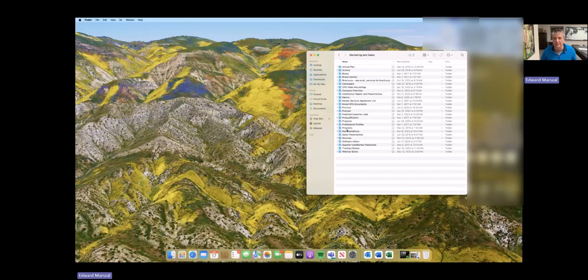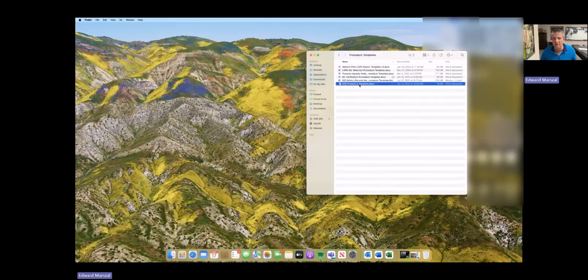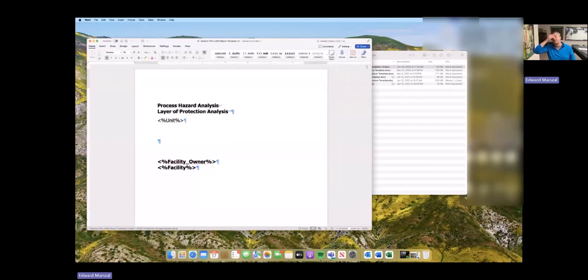We're in the marketing and sales folders, and we're going to go to, where are my templates? Oh, there it's under products, templates. We're going to have our generic PHA report template. So this is a document that, Chris, if you can't download it off the website, you should be able to download it off the website, put an action item to remember to do that.